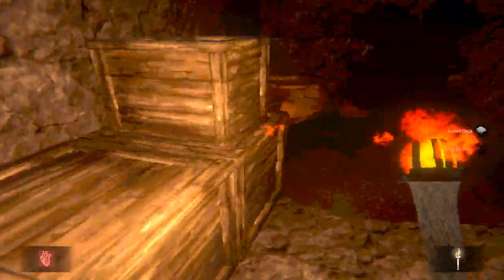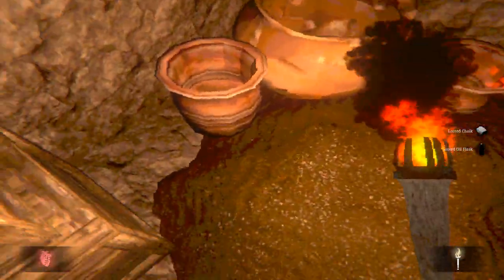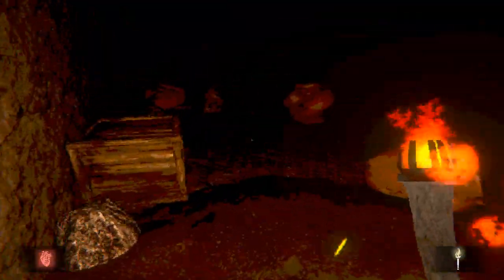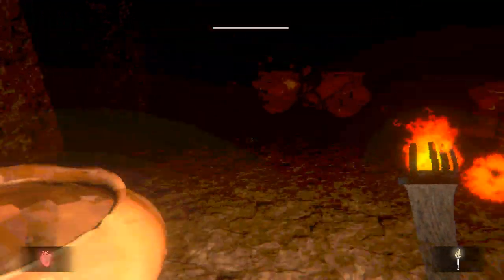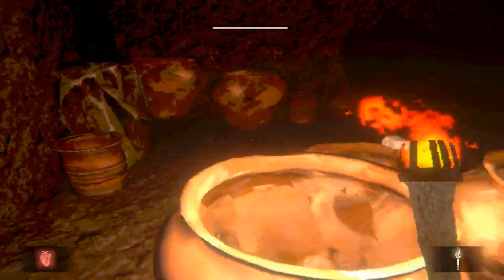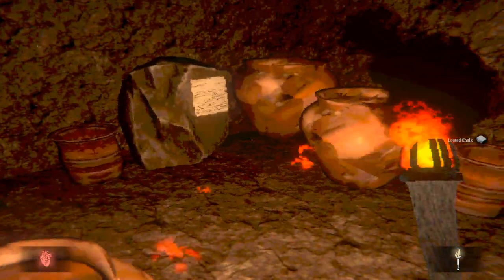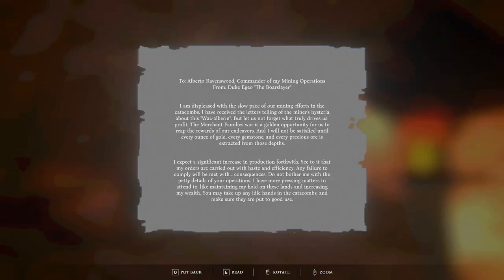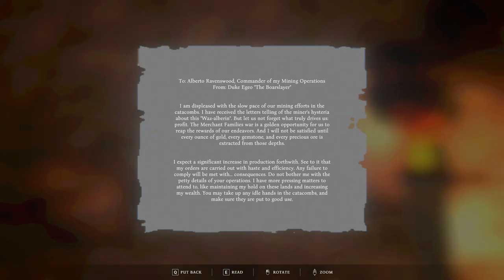Let's see, this time I think I've got more stuff. That was another thing. I didn't get a whole lot of loot in that first go-around, because I could have gotten... Now see, I've got more chalk here. There's another note. Oh, this is a different note.